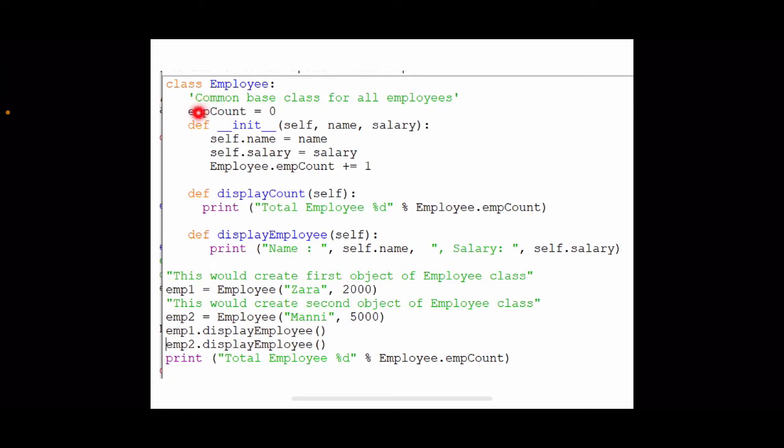Then if we have some variables, those are called class variables, which are common for all the objects of this class. Such variables we can specify here. You can see the employee count here. From the name itself, you can guess that employee count is the total number of employees belonging to this class. So that's a common variable that can be defined within the class itself, and we can also define all the methods in the class.